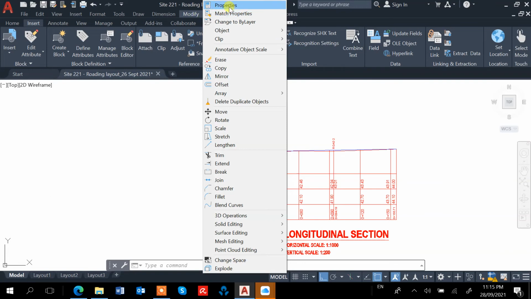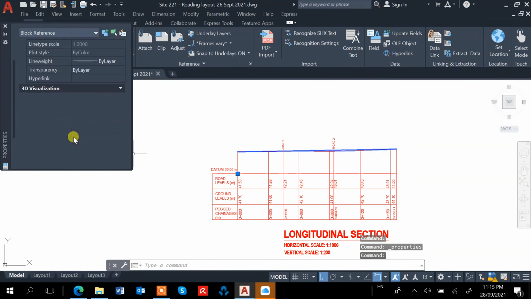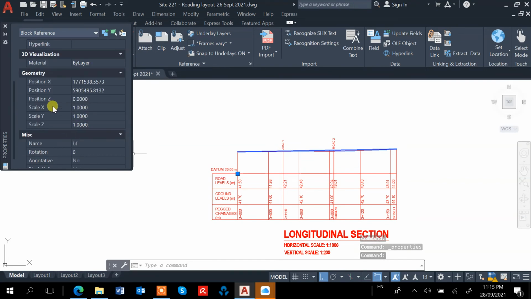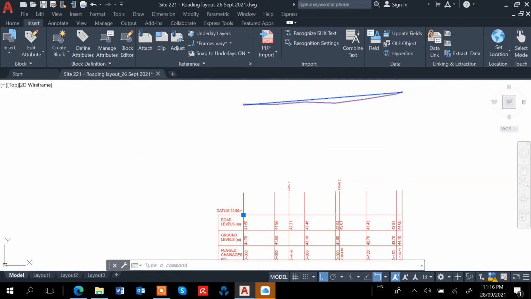Okay, so now I'm going to go to the properties. I just click this to block. In this geometry, you see that the XYZ are all 1 to 1. The vertical is the Y, the horizontal is the X, and then Z is another dimension going inside. So I want to change it to 5 for the vertical scale, to make it 1 to 200. Just enter. Okay, so the things just fly up there.